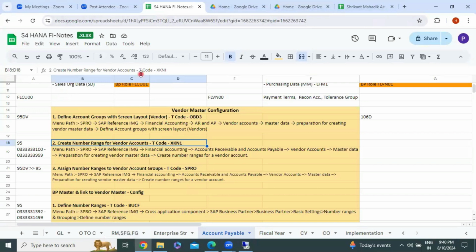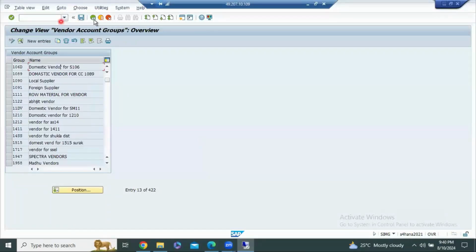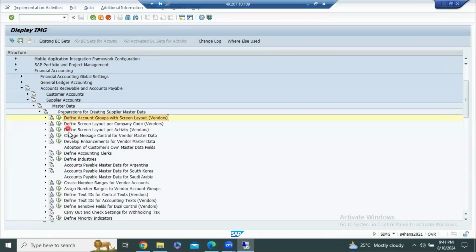In number ranges, basically we maintain the range of numbers which can be used for assigning the number to that vendor, or in the case of document posting, to that document. So for vendor, when I go for creating any vendor, which number should be assigned by the system? For that, I have to maintain the number range. You can use the XKN1 T-code, or you can go with this path. Here you can see create number ranges for vendor accounts.